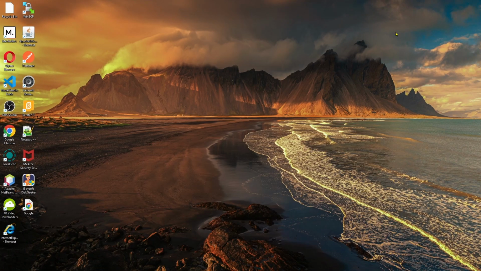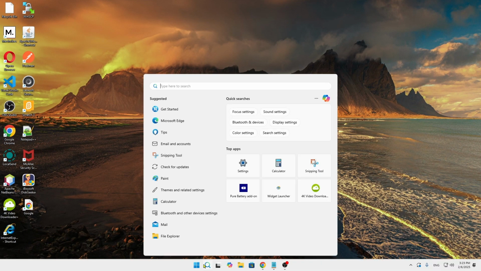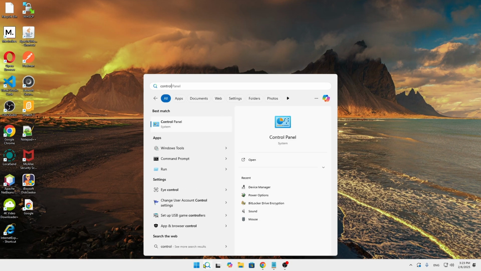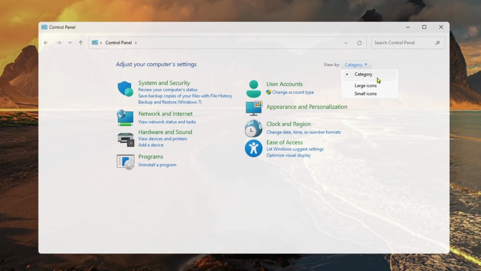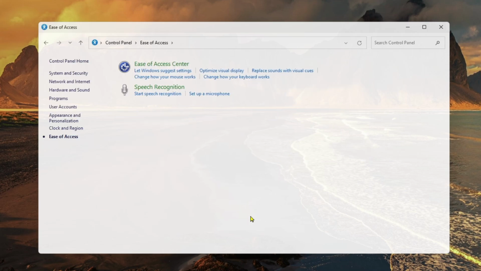After completing these settings, we need to go for the search option, and here you just need to search for control panel. Click to open control panel. Make sure you choose the category option, and then go for ease of access and click on that. Then click on ease of access center.